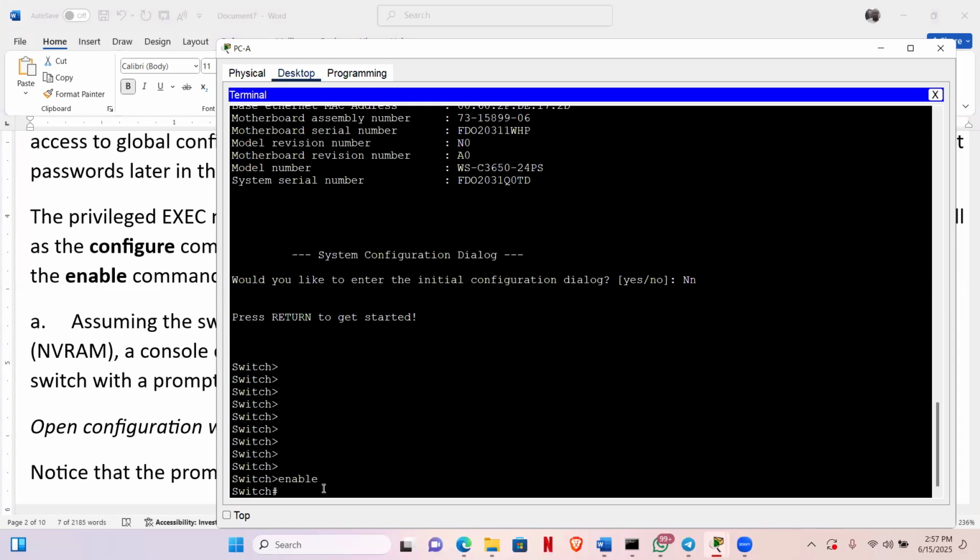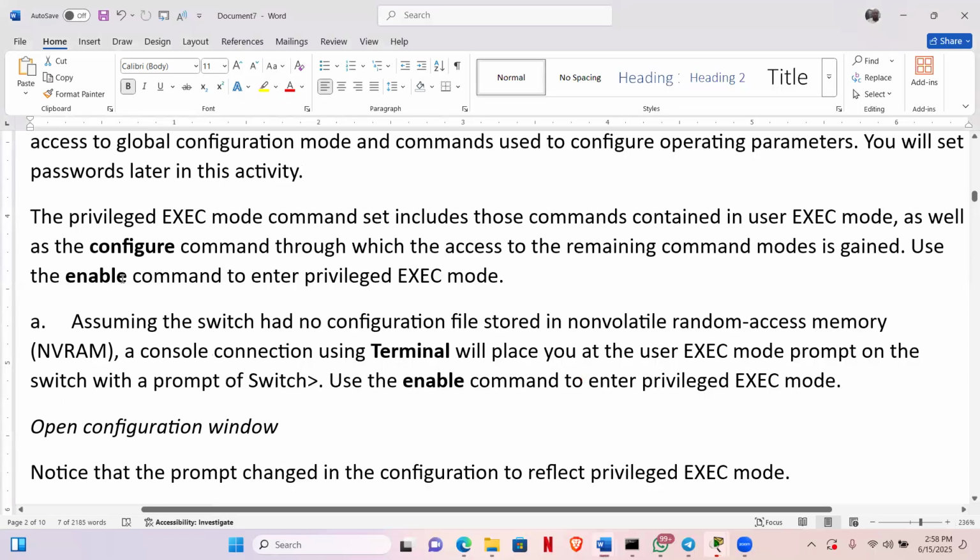If I type enable, so I'm moving to the privilege executive mode. Now, what I read earlier is just to tell us that, look, on a normal day, between this stage and the next stage, user and the privilege executive mode, there should be a password. Okay, you require a password in order to get in there, but we'll talk about that later. So the enable command takes us to the privilege executive mode.